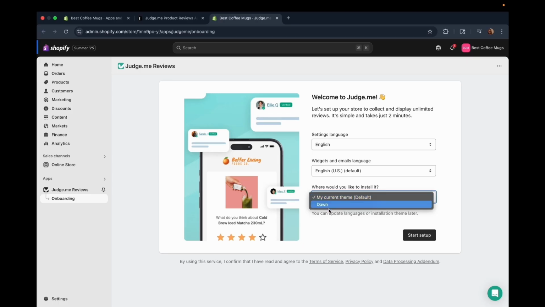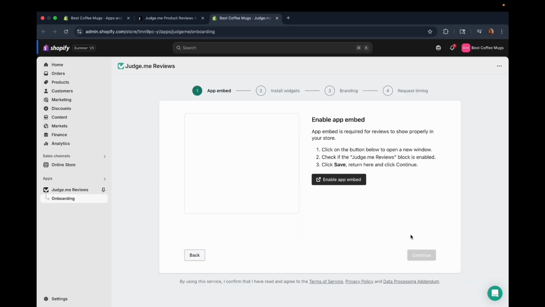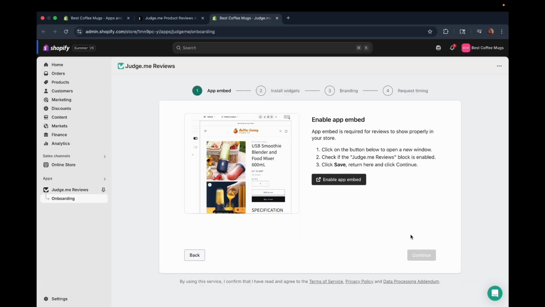So you'll have all the mentioned themes here. Currently I have a Dawn theme and totally different themes here, so I just want it to be installed in my current theme. And then I'm going to click here and start setting up. So the next step, we need to enable an app embed, so that way all the reviews can be shown properly in our store. So to do that, let's go ahead and click here, enable app embed.